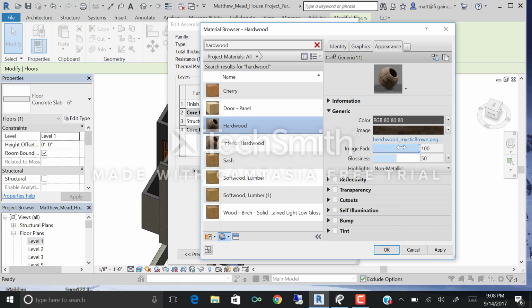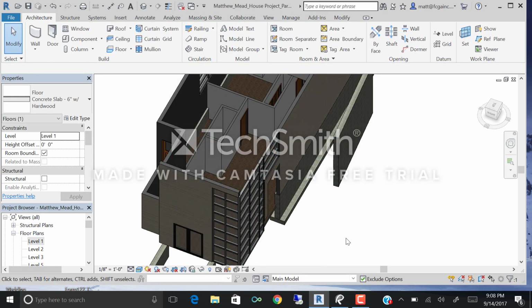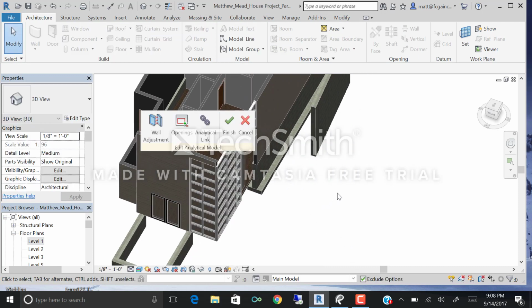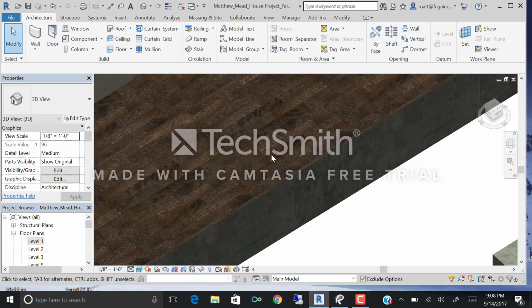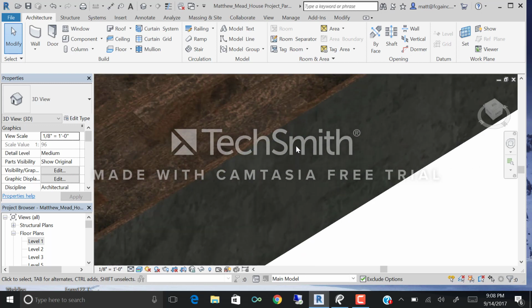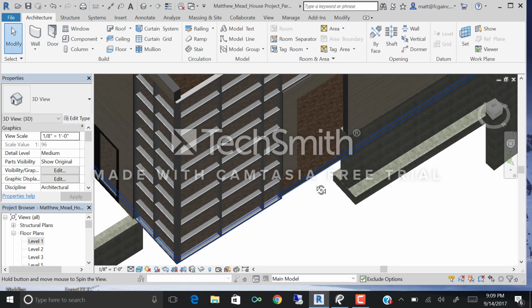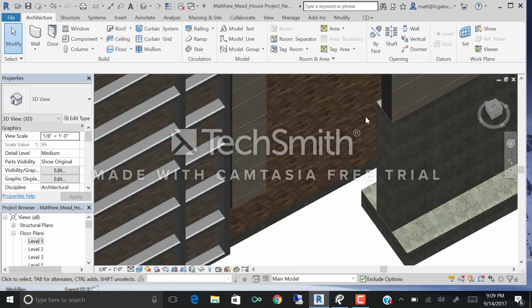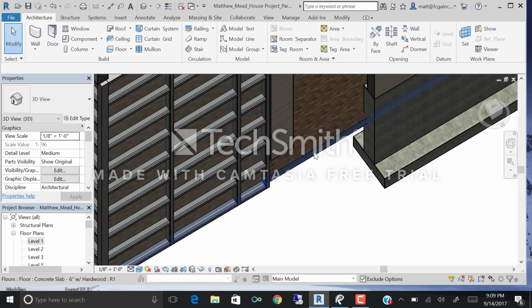Typically we would go through and adjust the scale if you need to. I'm going to hit OK. I think it's going to be OK for now. And we're going to hit OK again, and now notice that we have this nice hardwood on the interior of our residence. If you look really closely, you can barely see the cut line of that hardwood floor. But now we have a nice interior floor slab with some hardwood on top of that.